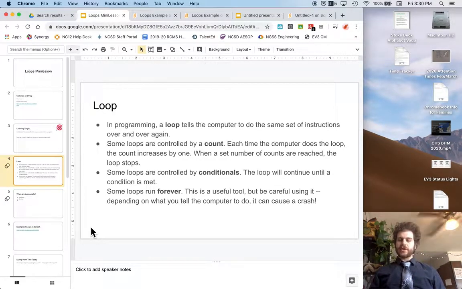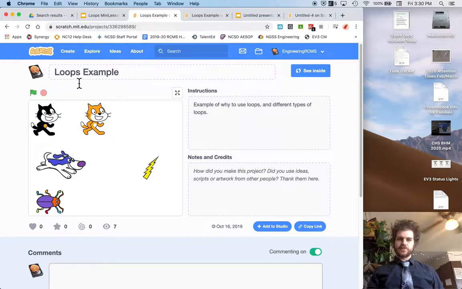Some loops are controlled by a count. The computer counts how many times it's done something, and it stops when it reaches a certain number that you tell it. Some loops are met by conditions, like continue to do this until the user presses the space key, and then the computer will continue to do it until the space key is pressed. And some loops will run forever. This is a really useful tool, but be careful with it because it can end up crashing your program. Let's take a look at some examples of loops in Scratch.